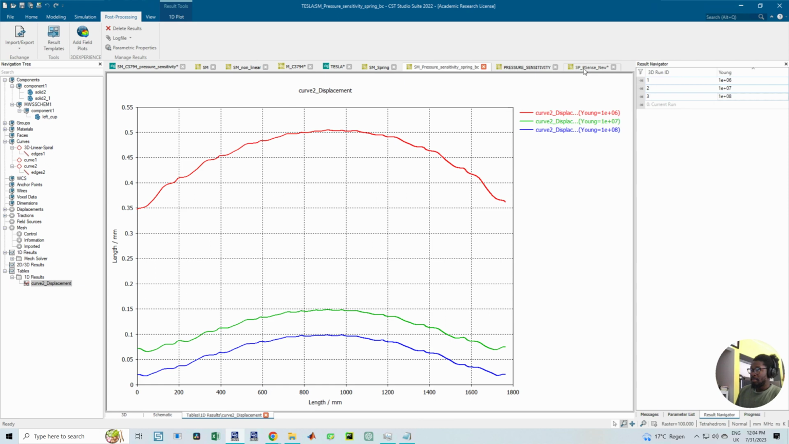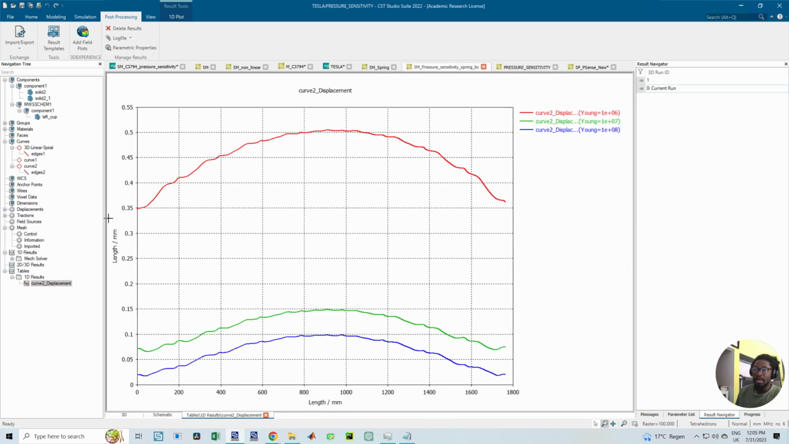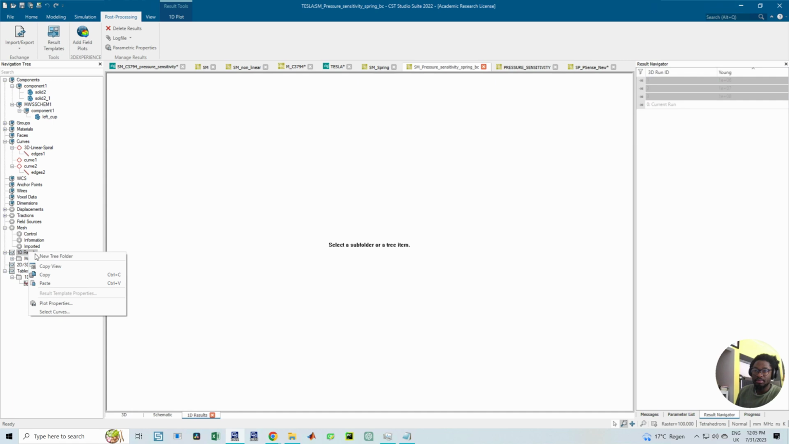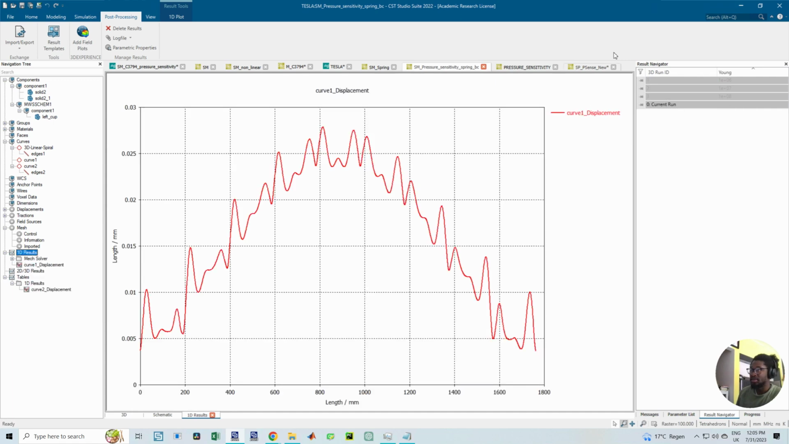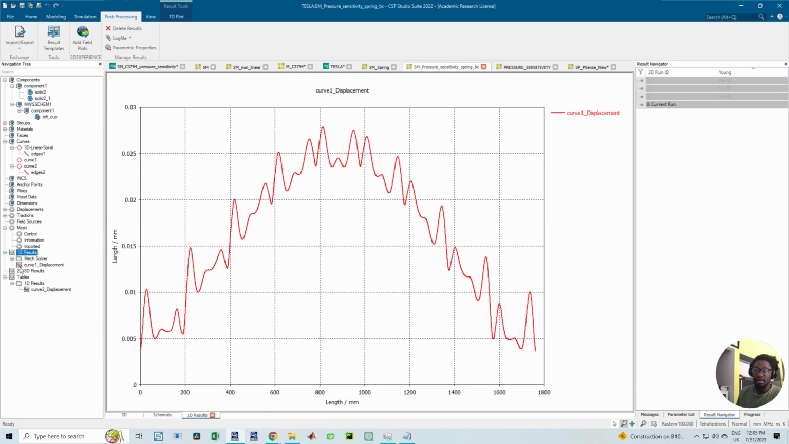Now to compare with the fixed boundary result: as the stiffness of the spring tends to infinity, if you keep increasing your Young's modulus, you approach the fixed boundary solution. So one thing you could also do in CST is copy results. I'm going to copy this curve and paste it in 1D results. So I'm pasting it here. So I have results from this fixed end, and this one, which is stiffness, applying the spring boundary condition.